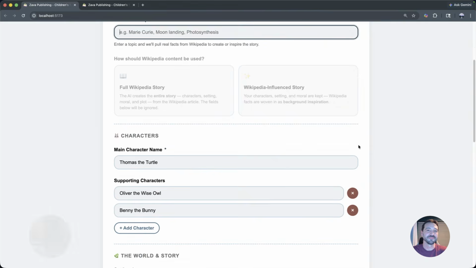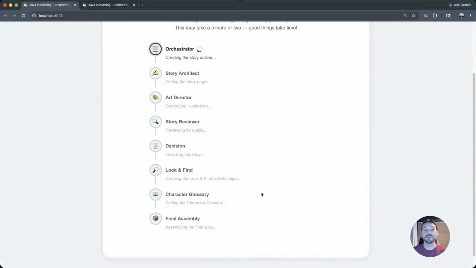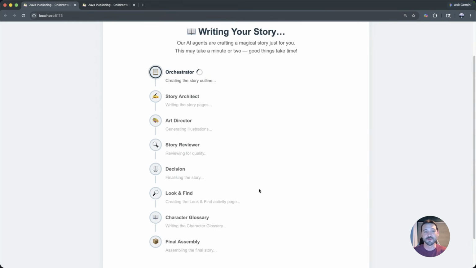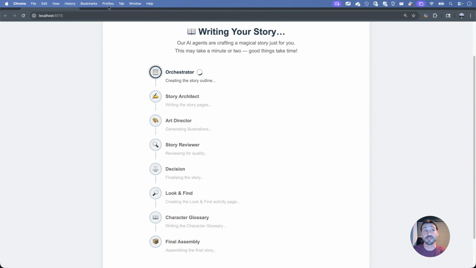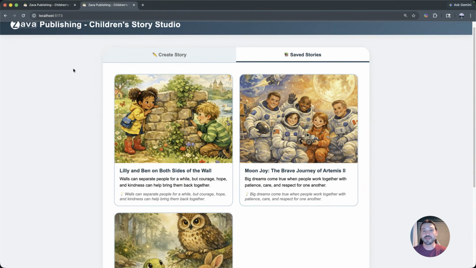This is awesome. Yep. So why don't we just go ahead and create this story? What you'll see here is a UI that will take us through the workflow. I'm not going to make you sit here and watch all of this. This actually takes a few minutes, especially if the reviewer says there are things that need to change. But what I can show you is a few pre-saved stories that I have.